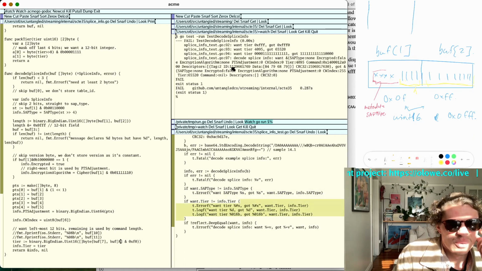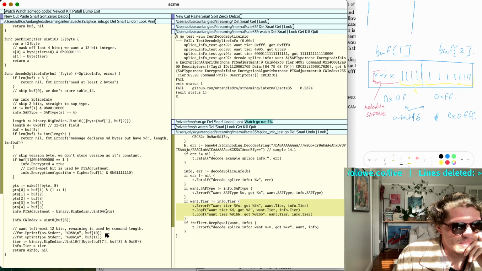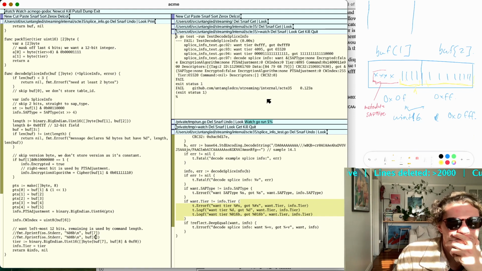Okay, so we can actually go to where our test is failing, which is finally failing on the decoding. So that debug print, if we still have it. No, I think we got rid of that.